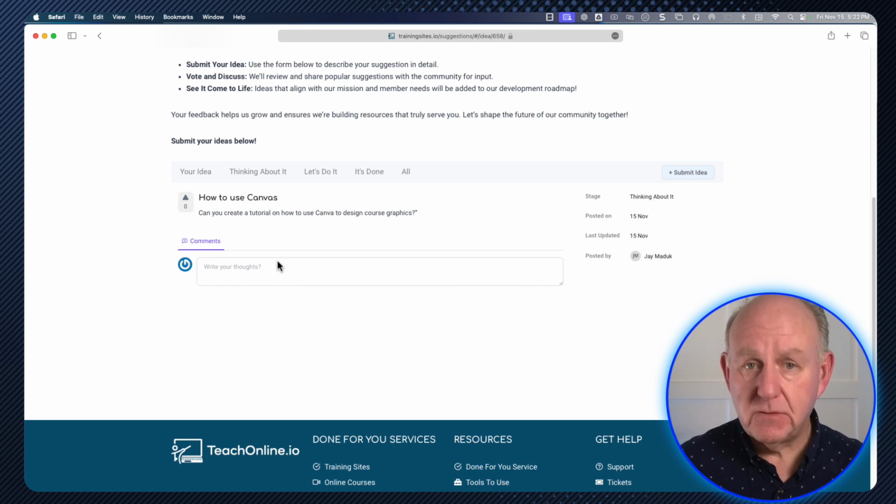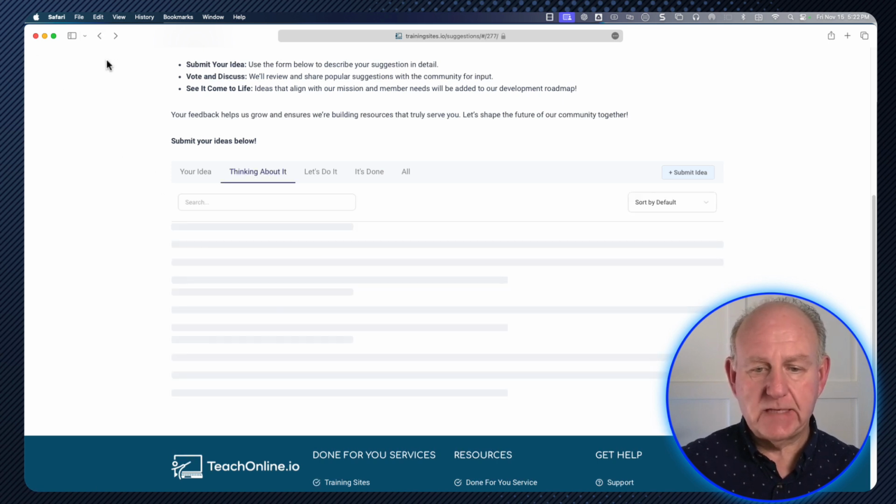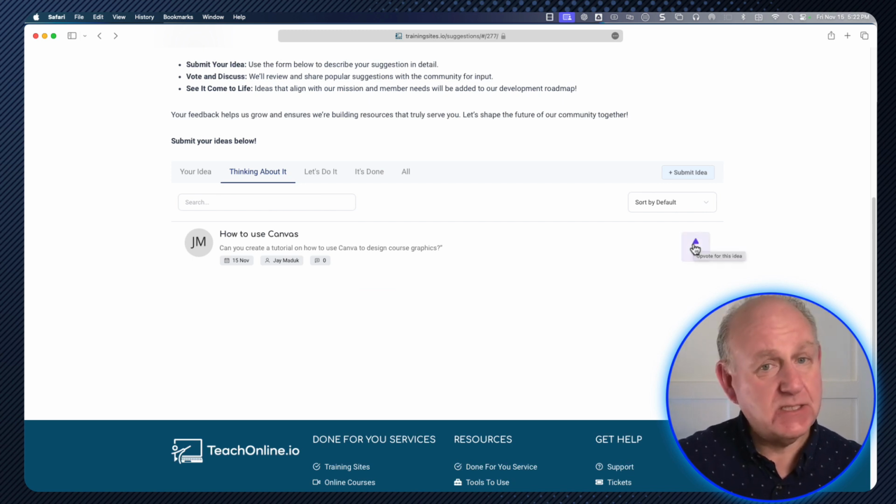And another user can make comments about this and submit their own ideas. But most importantly, when they're looking at this, I'm just going to go back for a second. Over on the right-hand side, you're going to see the upvote. So that means that other people don't have to write this in. They can just say, yeah, that's a good idea and move forward on it.